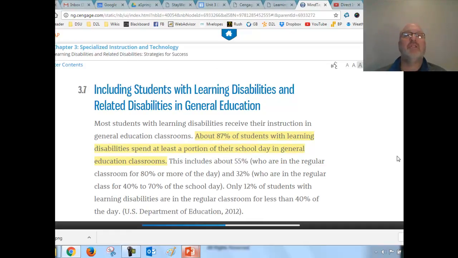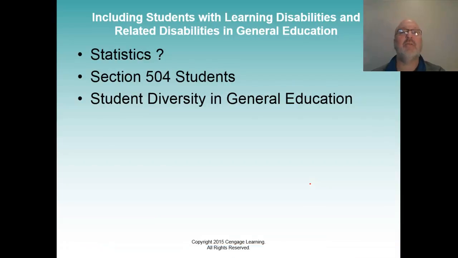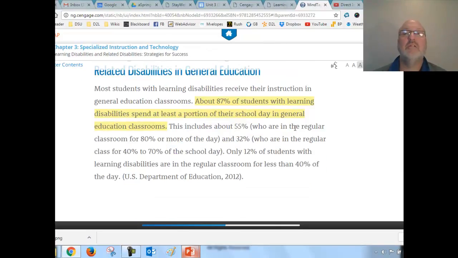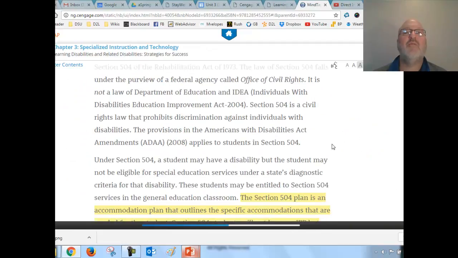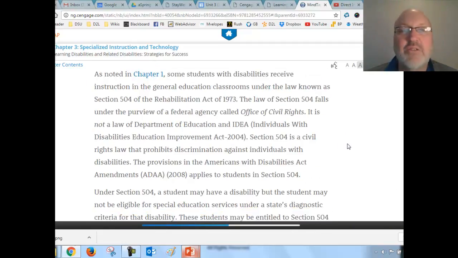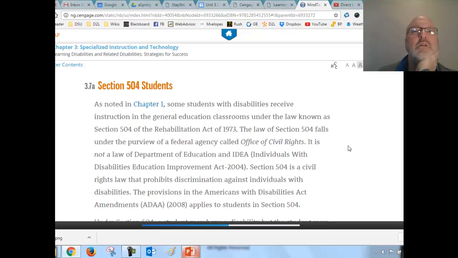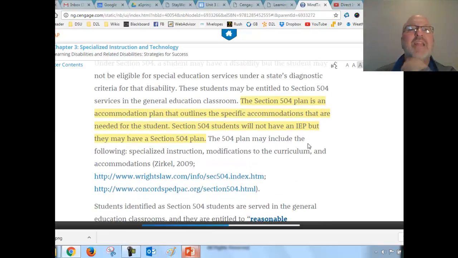Now, how about including students with learning disabilities and related disabilities in general classroom? So the first thing they do is bark off here a bunch of statistics. And I'm going to call this number 12, this whole page, but you bring some of the statistics about where students are served. Okay, and they're right here. And then this 504. And again, if you've been in schools at all, unless you were sound asleep, you've heard this term, a 504. Okay, and this is what 504 I highlighted here is an accommodation plan that outlines the specific accommodations that are needed for the student. 504 students will not have an IEP, but they have a 504.